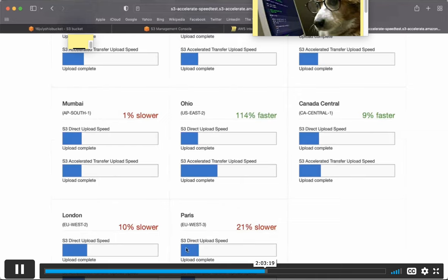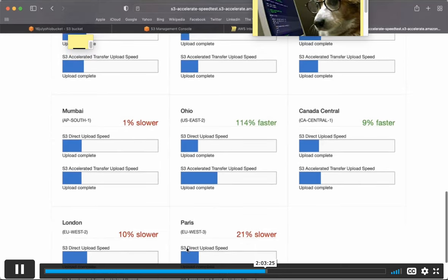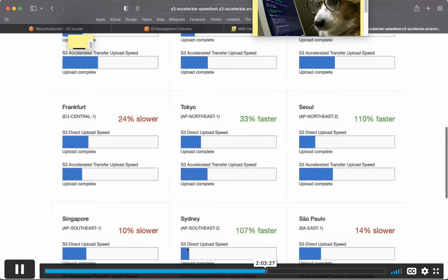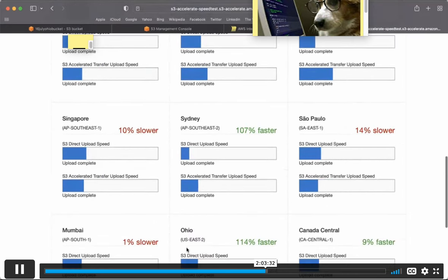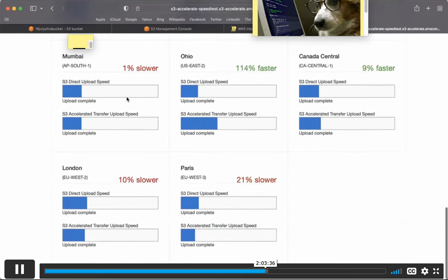This is incorrect. Okay, just refresh it. Sometimes, because of some cache or something, it gives you an incorrect result. If you feel like the data is not looking correct, then just refresh it. Mostly, if I'm in Mumbai, or if you are in India, you will get either slower or 1 or 2% better performance for Mumbai, and for the rest of the out-of-India regions, you will get better performance. If you are in the US, you will get better performance for Mumbai, or you will get bad performance for the US region.